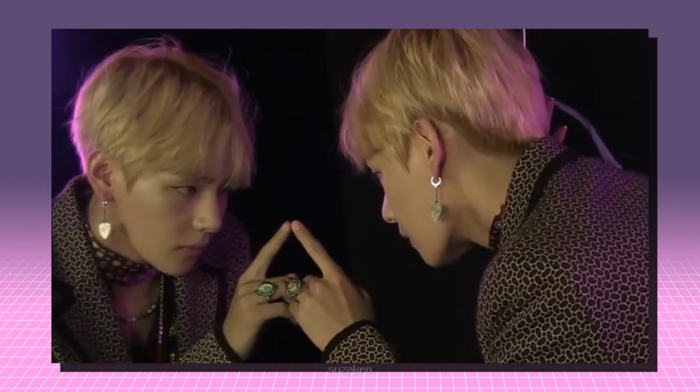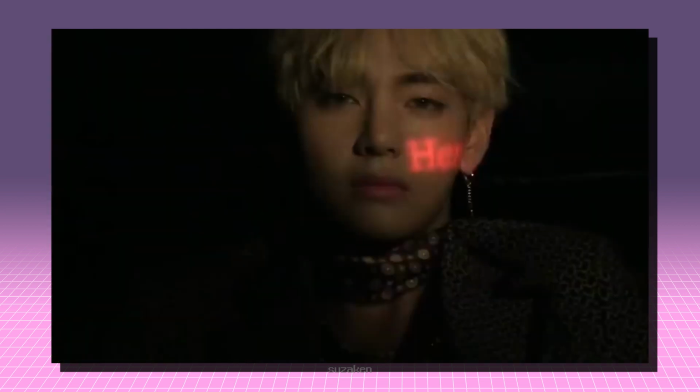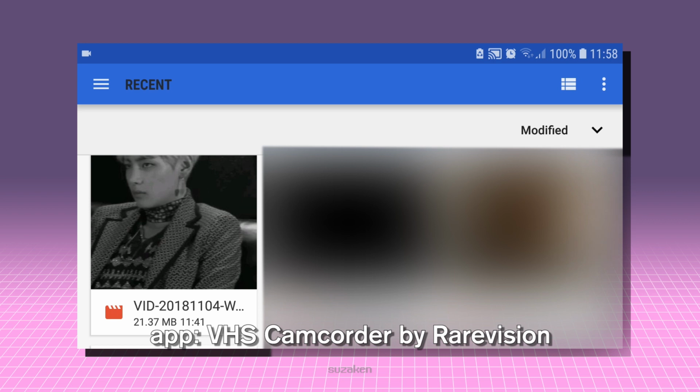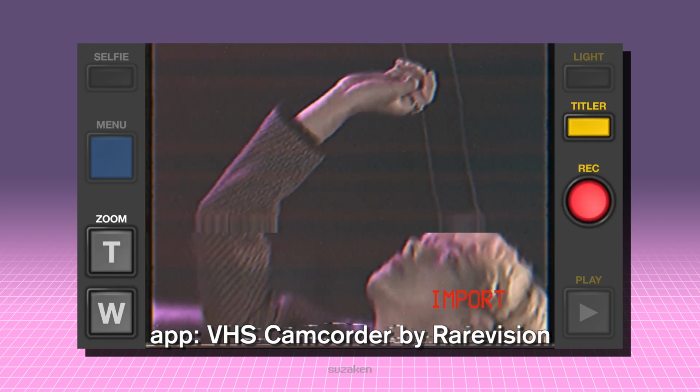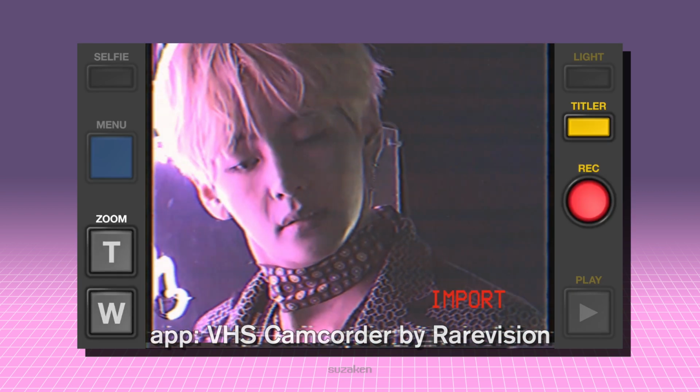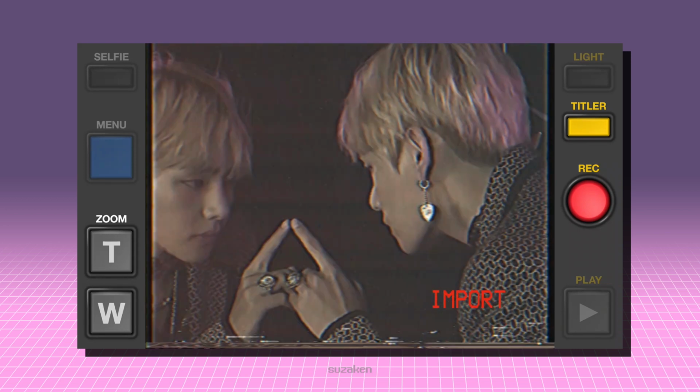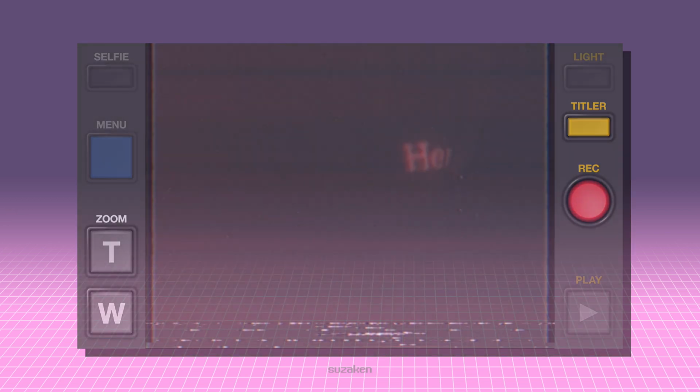Purchased an application called VHS Cam. You can find it in the App Store, the Play Store as well, and it's very cheap. First I imported this just by tapping the play button. VHS Cam will instantly apply the effect, and then that's it.